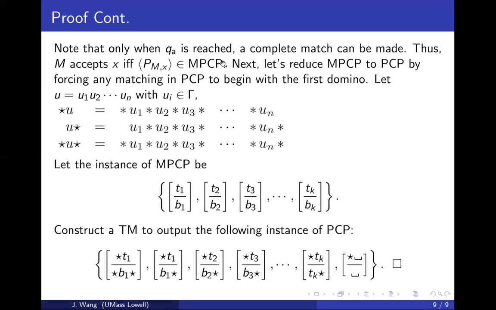So that is the first part. Now we are going to reduce MPCP to PCP by making sure any match there is must begin with the first domino. But then it is just playing some tricks on the strings. So this is how we are going to do this.